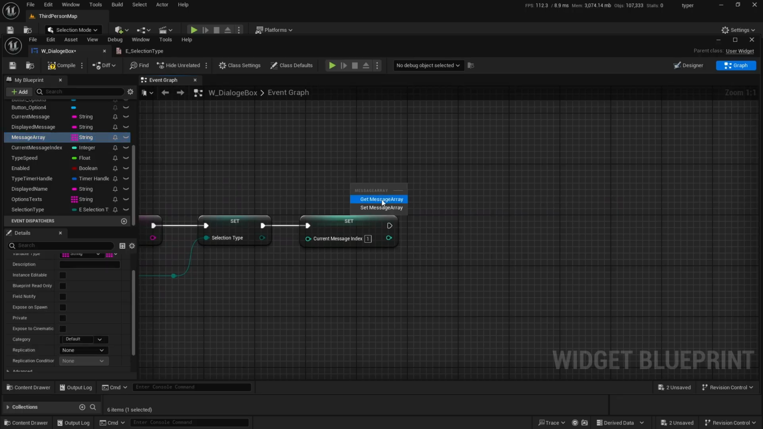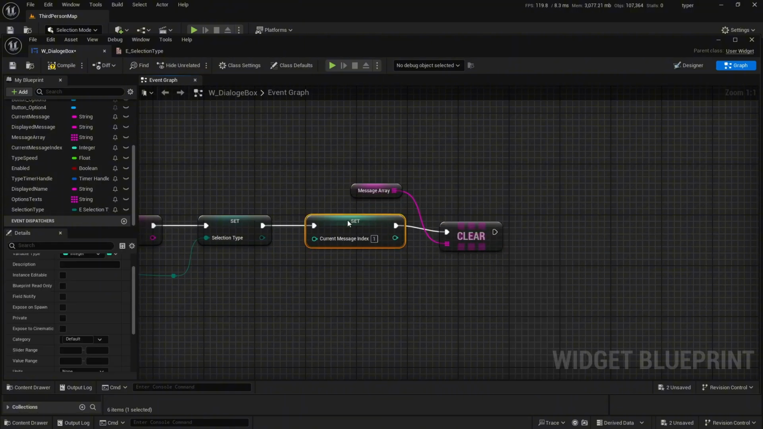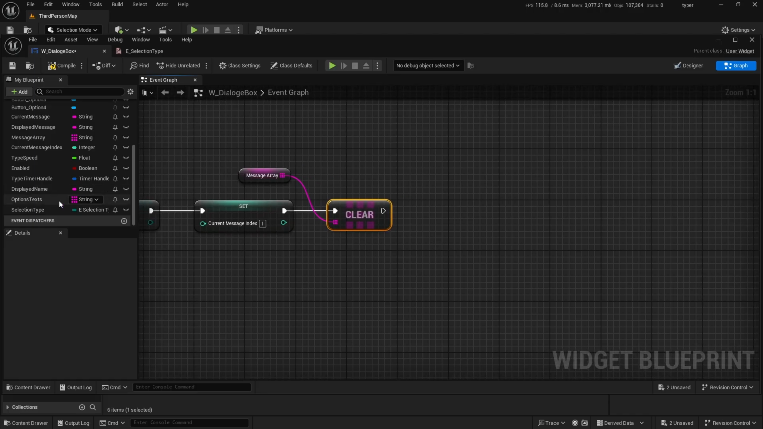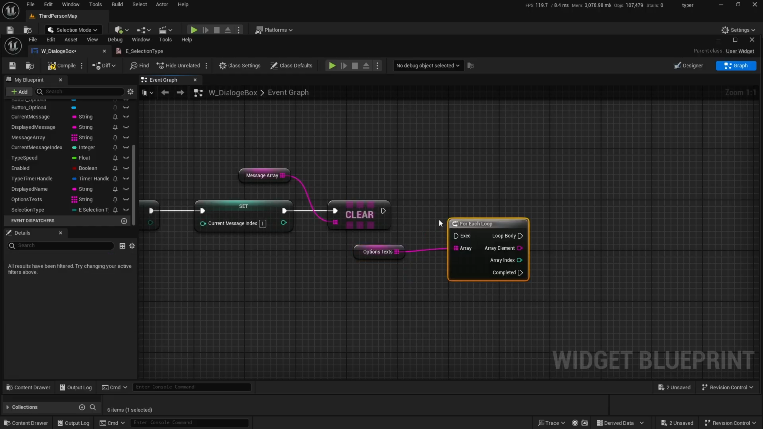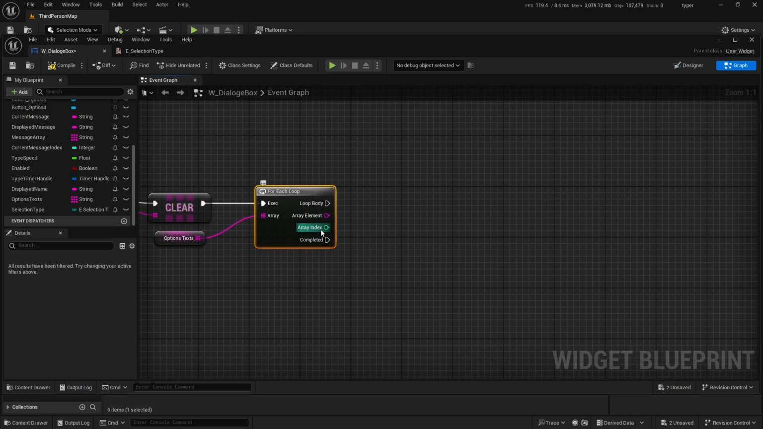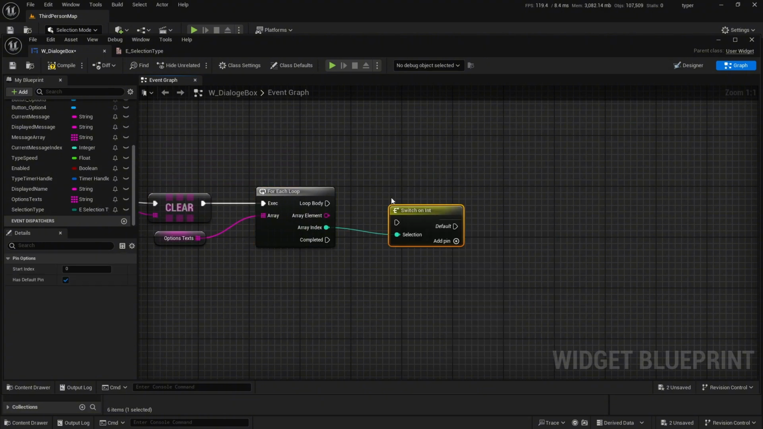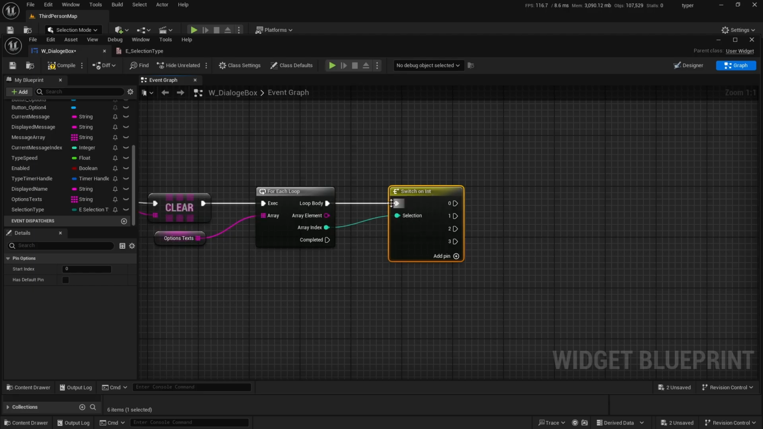We need to take our message array and clear that out. That way we don't get anything weird happening with that either. We're going to take our options text. We're going to run a for each loop. We're going to take this array index and we're going to switch on int. We're going to add 4 pins. Remove this execution on the default. And we're going to need 4 different text values for each of the options.